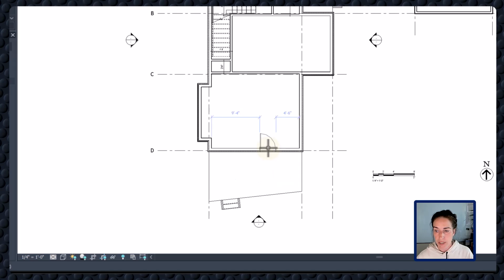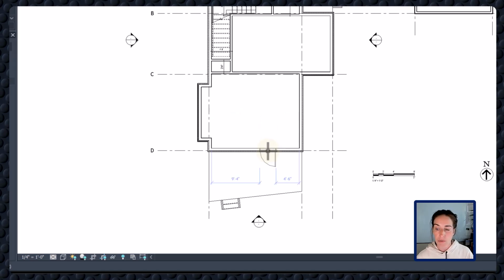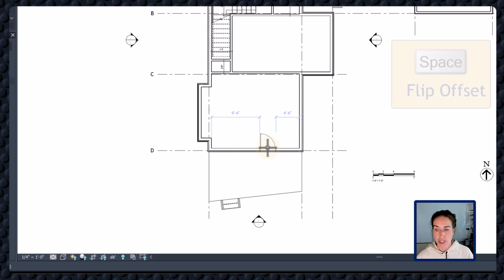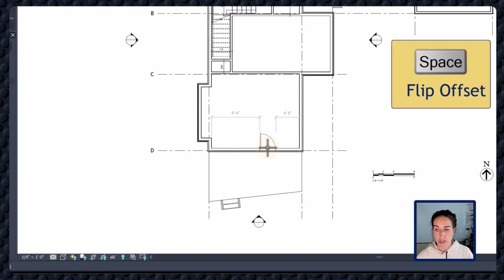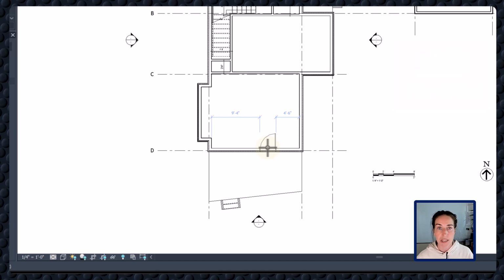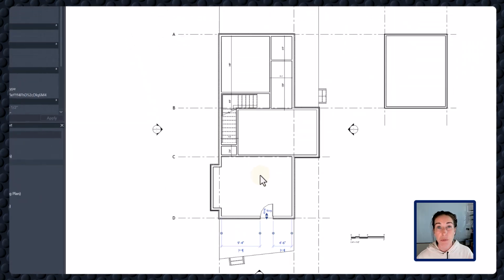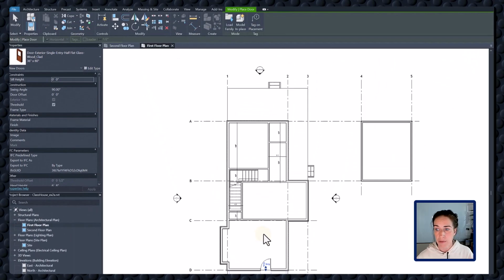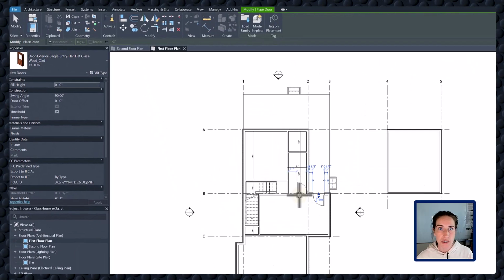Notice as my mouse hovers to one side or the other of the wall, the swing direction changes. I can also use spacebar to change that from a right swing to a left swing. I'll go ahead and make that an in-swing right-handed door. I'll click approximately where it needs to be. Windows work essentially the same way.